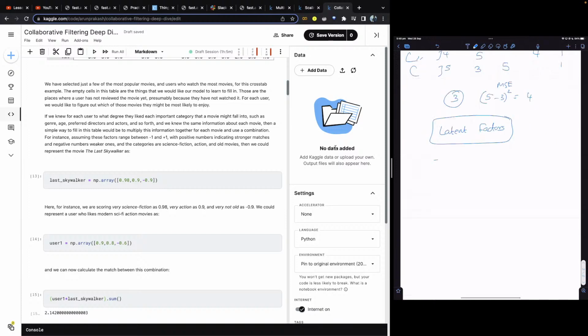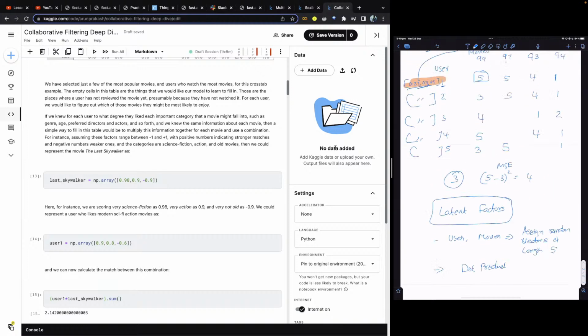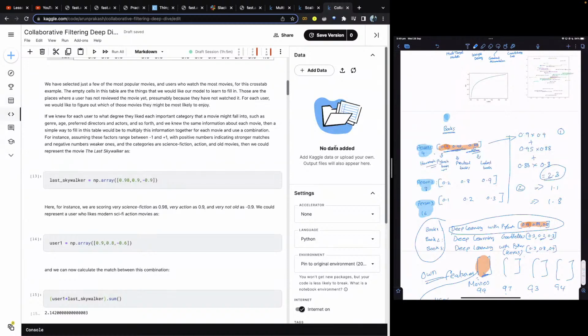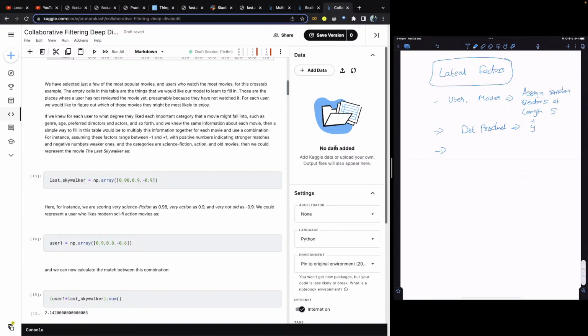So the steps are like this. For each user and for each movie, assign random vectors of length, maybe let's use length 5. Generally we can use 50, 20 like that, but for simplicity I'm keeping it 5. Then do dot product. We have already seen what a dot product is: you multiply each value with the corresponding one. Let's assume this is our y prediction.